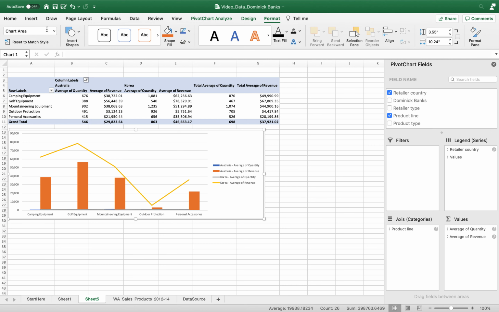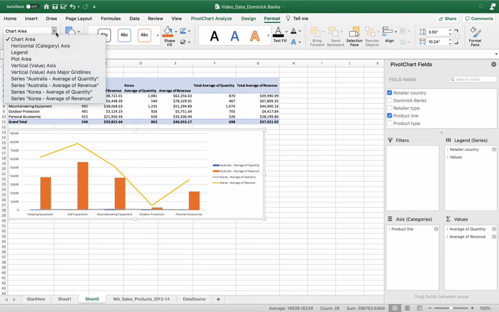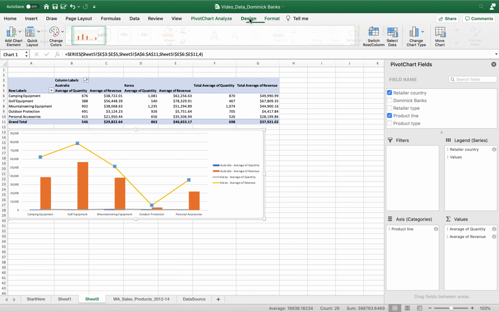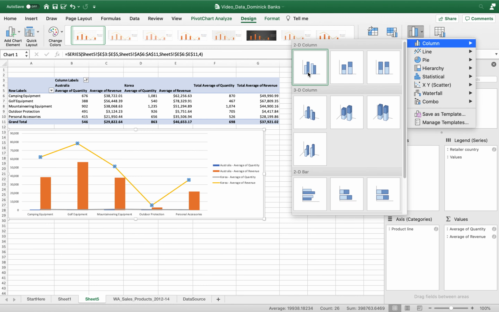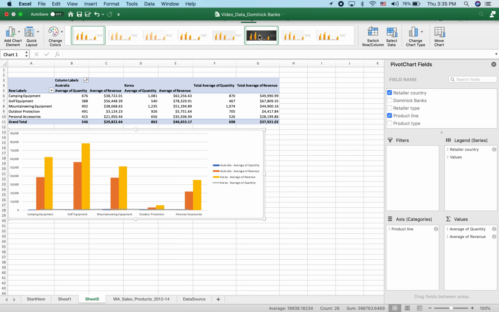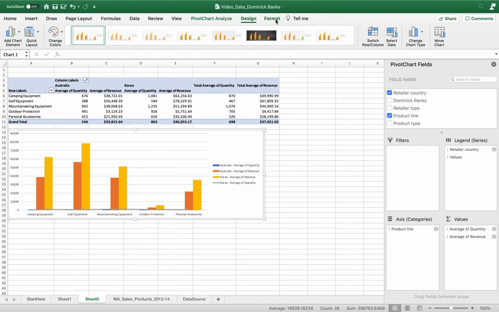So what we do is go to Format where it says chart area. You go all the way down. First thing we're going to do is change Korea's revenue into a bar. So press series, Korea revenue. Go to Design. Right here where it says change chart type, go to column, the very first one. Easy, right?